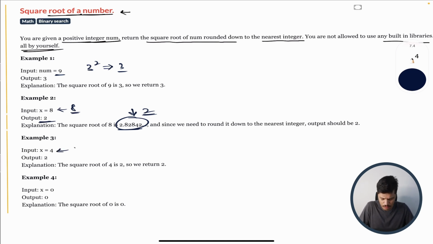Obviously here if we got 4, it is nothing but 2 square, right? So the square root is nothing but 2, so we have returned 2. And here obviously we've gotten 0. The square root of 0 is nothing but 0 itself.